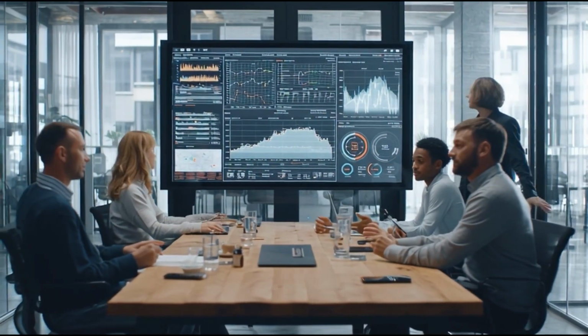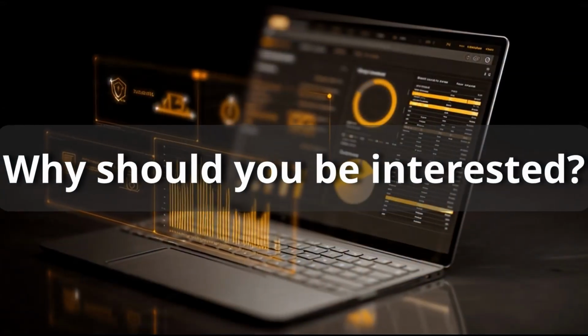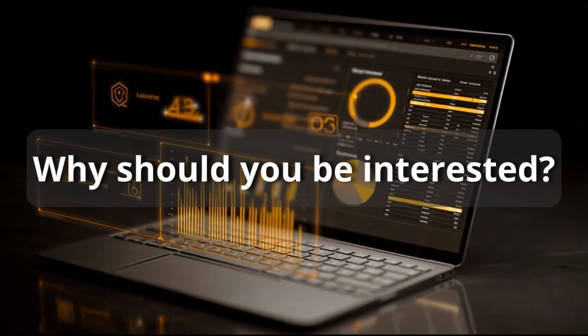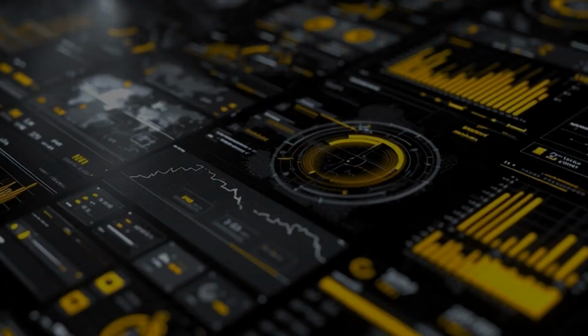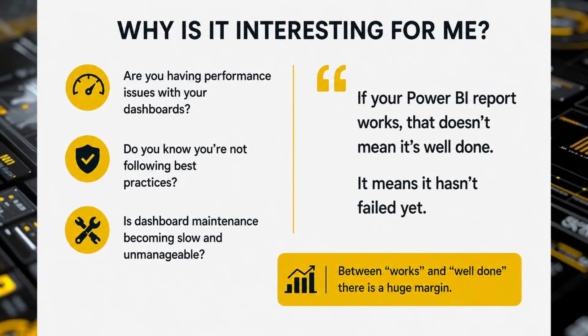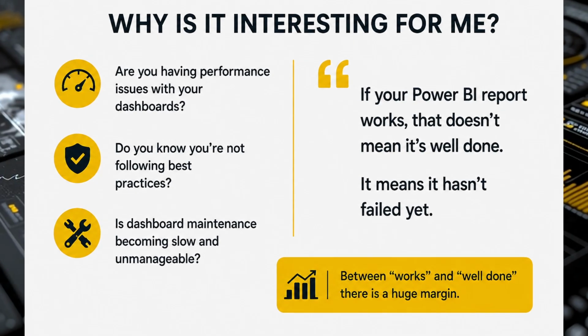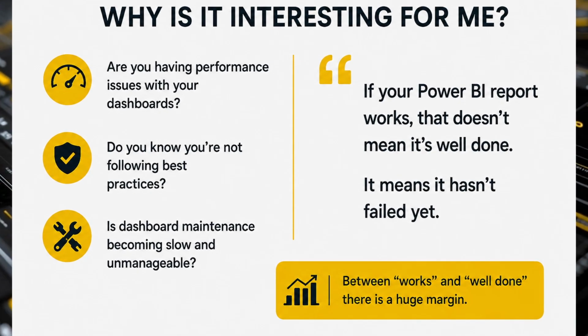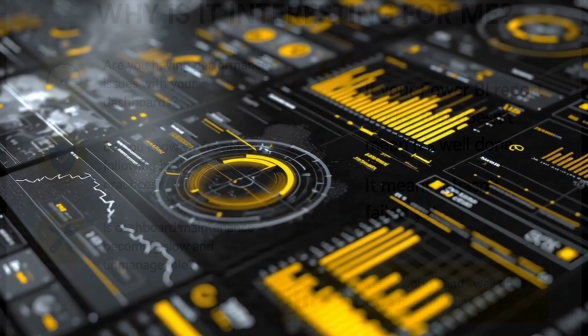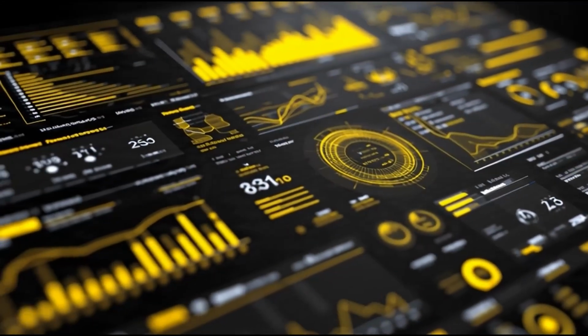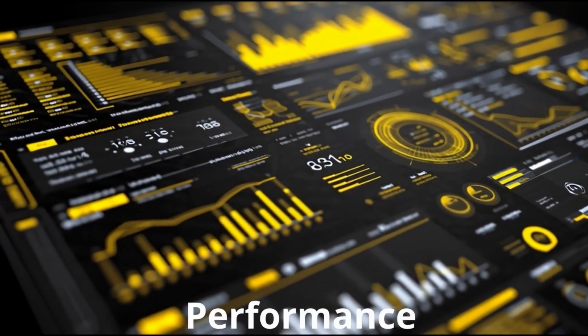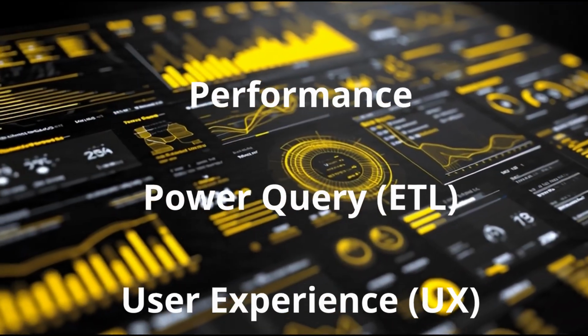So, why should this interest you? Are you experiencing performance issues with your dashboards? Do you suspect that best practices aren't being followed? Is dashboard maintenance becoming unmanageable? Just because your Power BI report works doesn't mean it's well done. It means it hasn't failed yet.